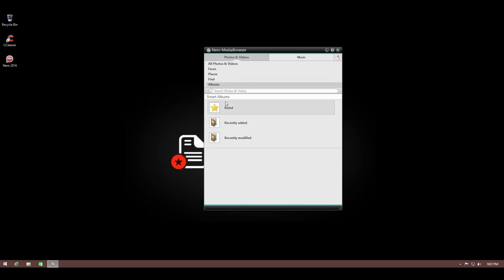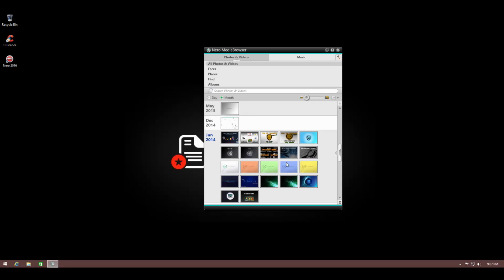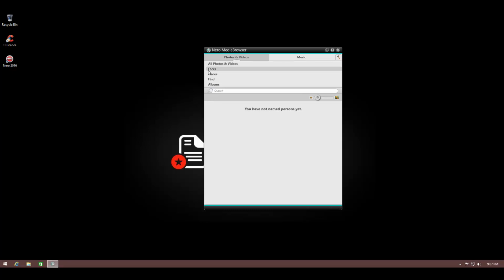Now, you can also see your photos and videos. And there you go. They're organized based on the time. If you want, you can see faces, places, you can find a particular photo, or you can see your albums, and you can resize or change the scale of the UI to suit whatever you like. So it's a decent media organizer, not the best I've seen. There are better options. It's good enough to do the job, and that's fine. So let's move on.